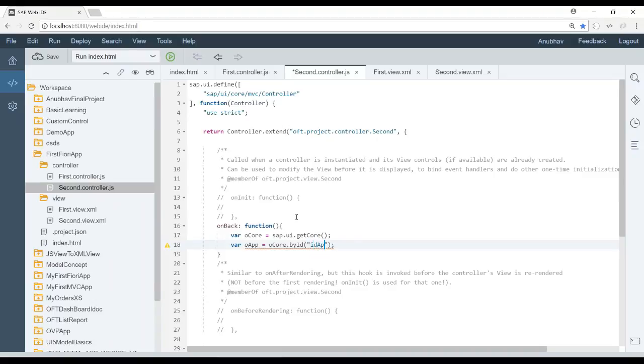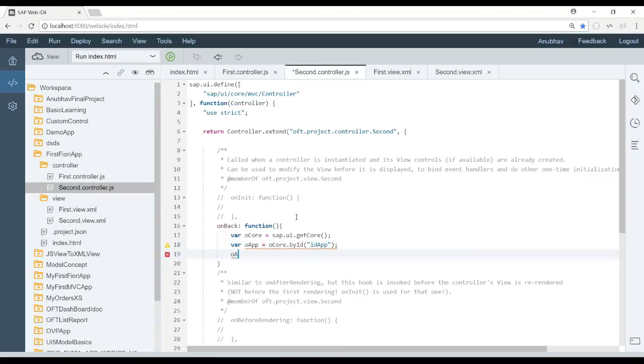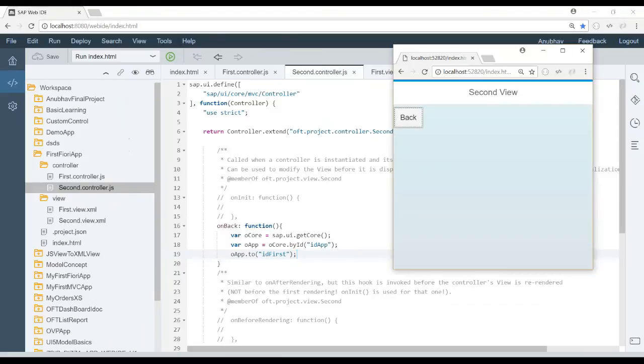So idApp, that's my app object, and then just say oApp.to. Navigate it back to the first view. The ID of the first view is idFirst. And we're done. Save this. Let's come back. Refresh. Watch out for the magic, guys. The next view, click on the back button, takes you back to the previous view. What an amazing example. Navigating back and forth between the views. Wow, superb.